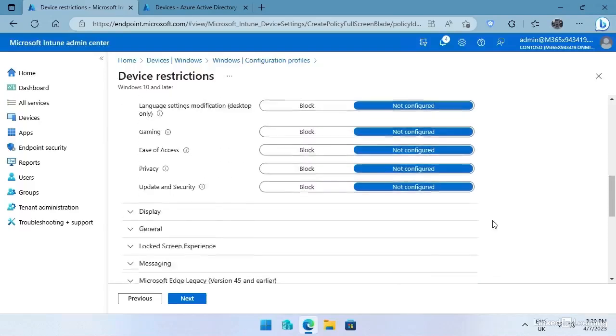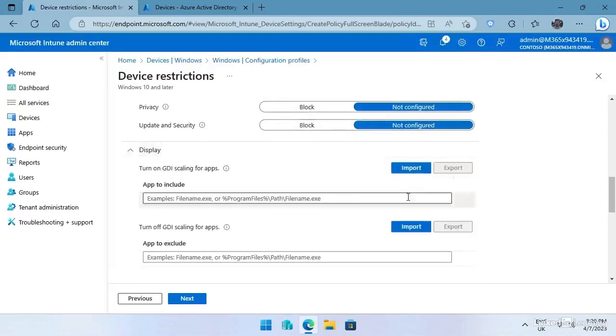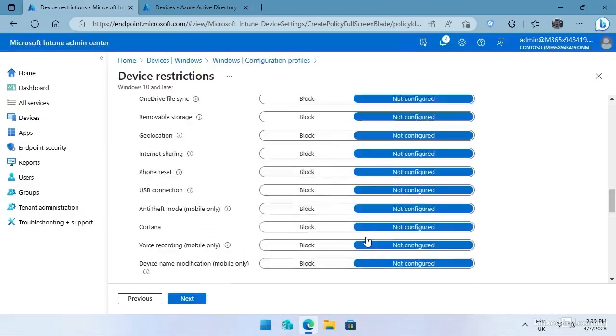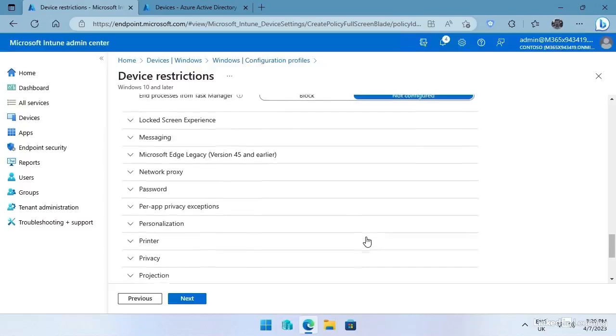Then I can go on and say things like the display settings, general settings for Windows. I can look at messaging options, Microsoft Edge, earlier versions of Microsoft Edge, printer settings, and so on. I don't really want to go into all of them, but the key point here is that there are many settings that you can configure, which makes it quite an attractive option, although you're still linking it to a single group, potentially, but you can at least configure many settings in a single step.